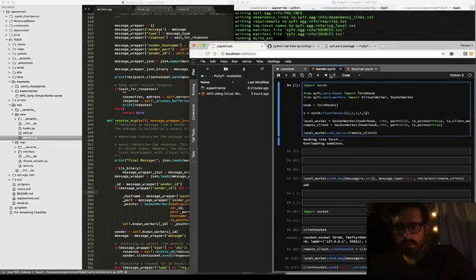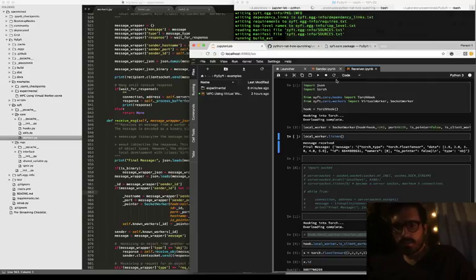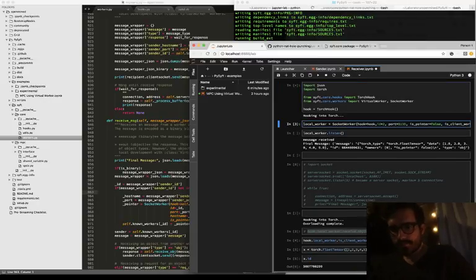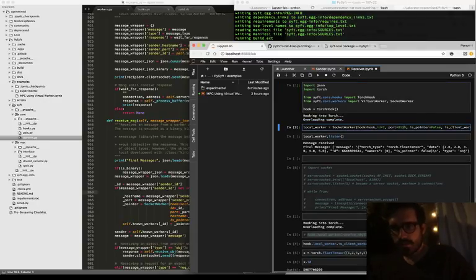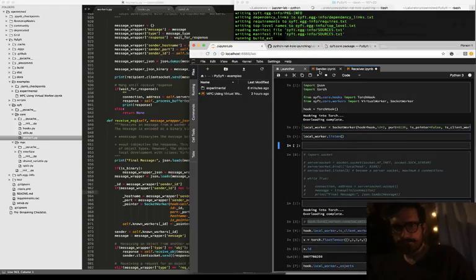Test pass, okay. And now we should be able to rerun this exact functionality, and we should see the sender actually receive a response.